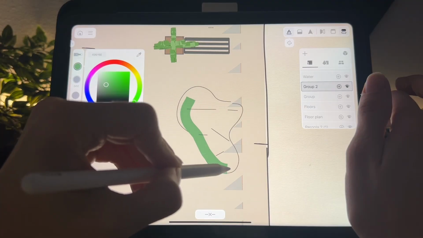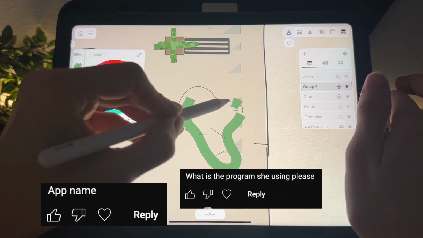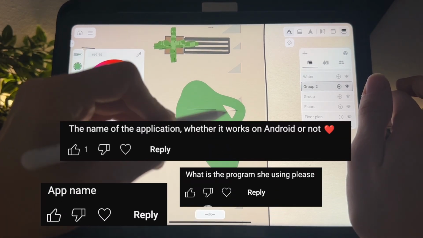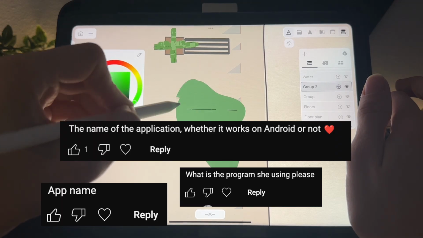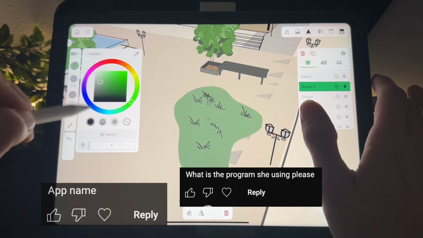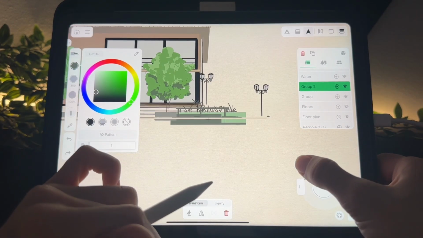Okay, my favorite question, app name, the name of the application. The video's title is literally Feather 3D App Guide and Tutorial. Okay, just look at the title.